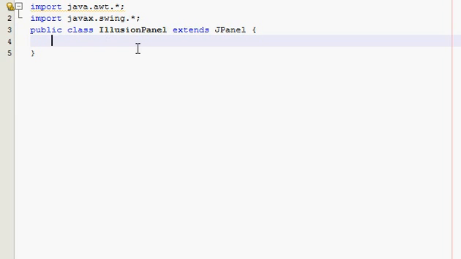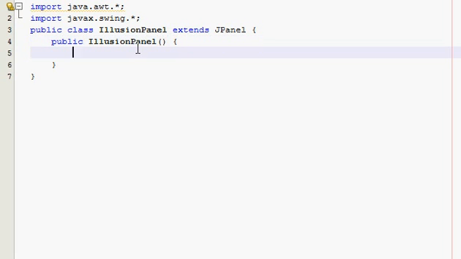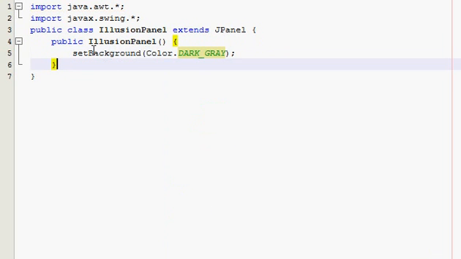So, I've got this class called illusion panel. Then set the background, and I'm going to do dark gray. Oh, duh, Color. So do dark gray. You could do black too if you wanted, I suppose. And then do your paint method.